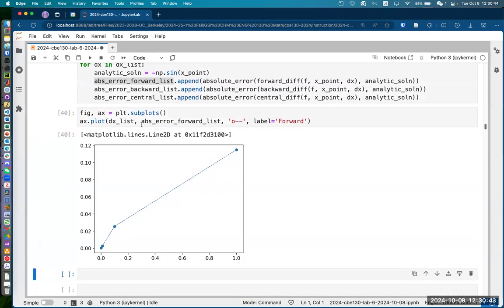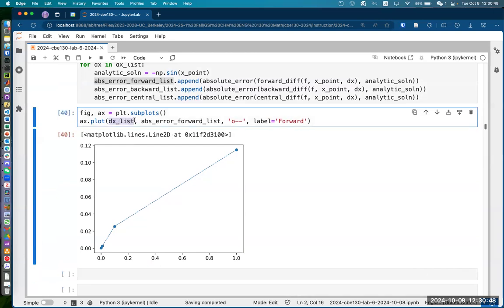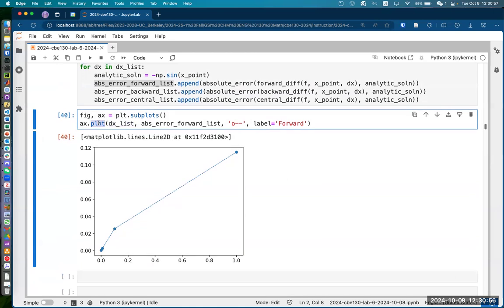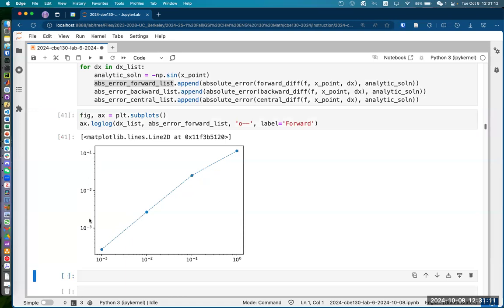We see that because we're taking the dx on a logarithmic scale, this is not a great representation because everything will be at the very bottom here. So what we can do is to make this a log scale. Currently it's linear on x and linear on y. What we can do is to make x and y axes both logarithmic scale. And the command for that is log. So here we have changed the x and y to log.